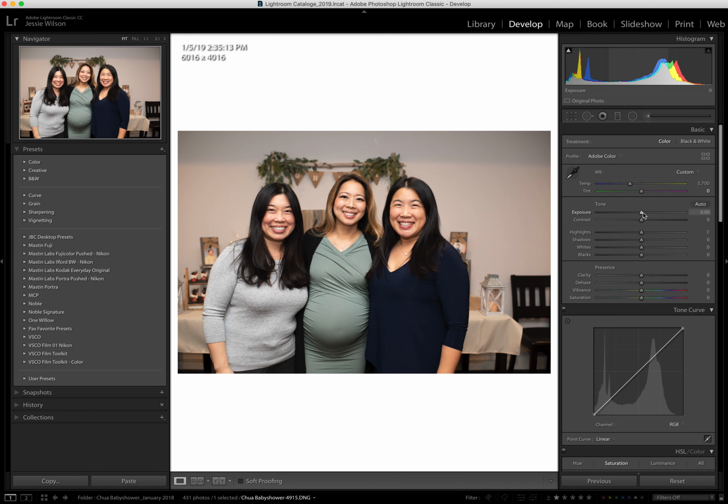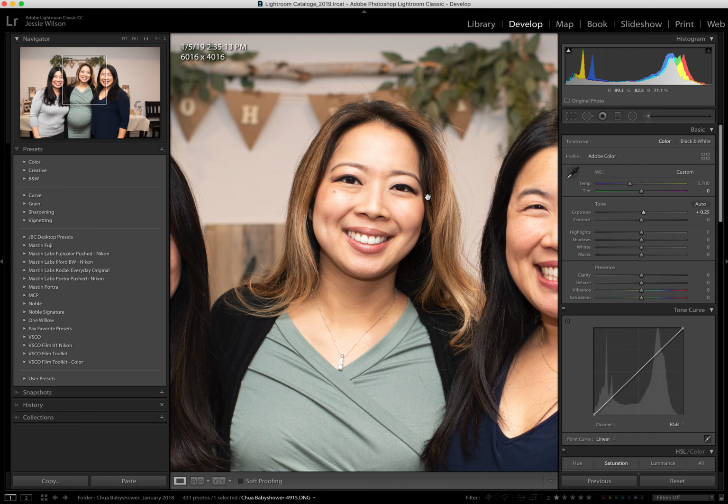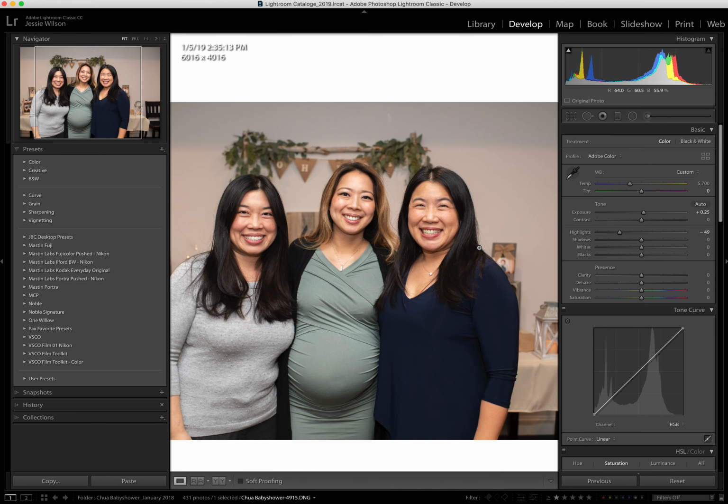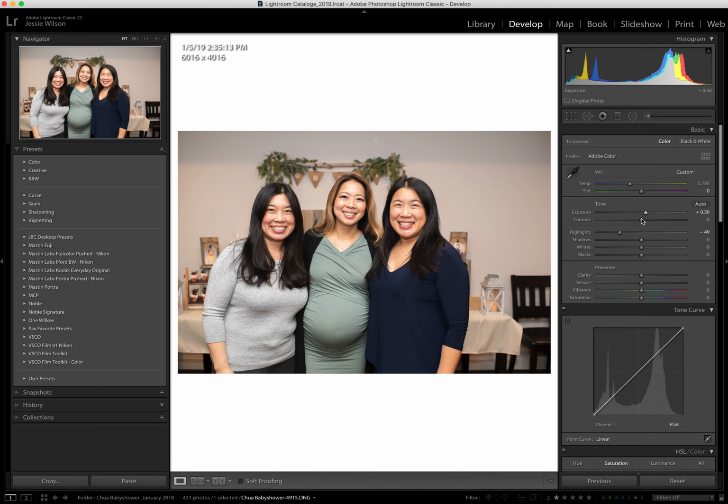But let's go ahead and increase the exposure. And honestly, what's going to happen here is we're going to get blown out highlights in their face. So we're going to drop the highlights, but not too much because then you sort of lose contrast. So we're just going to do a nice fine balance between exposure increasing, and I'm going to keep the color, but I'm going to increase the contrast. And it's looking pretty good.